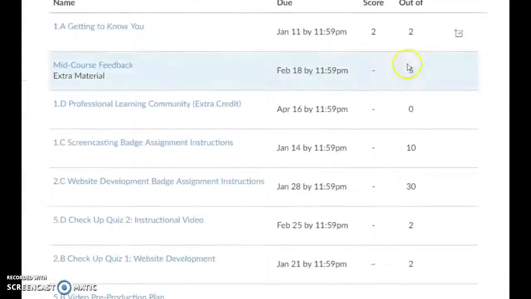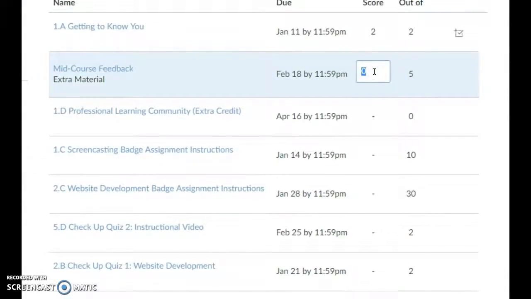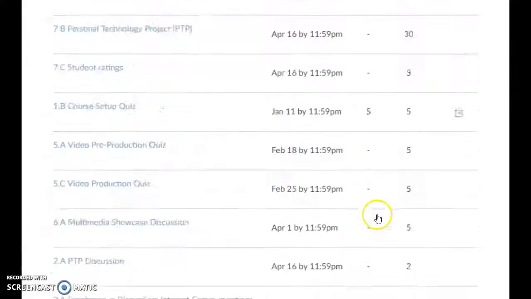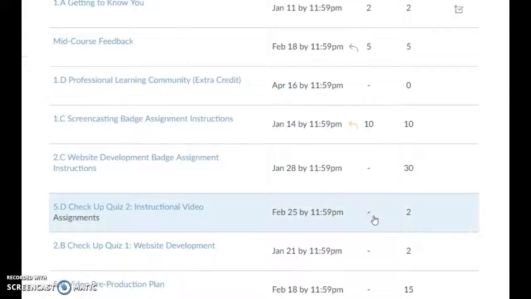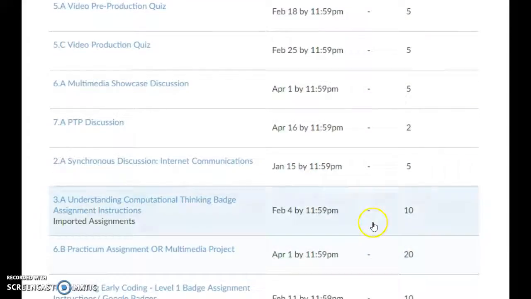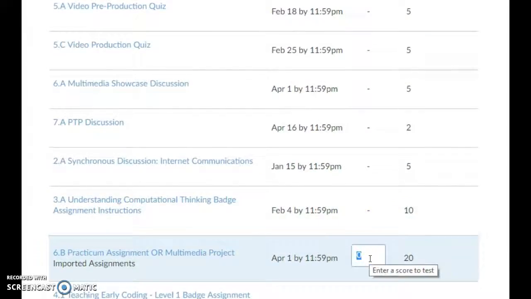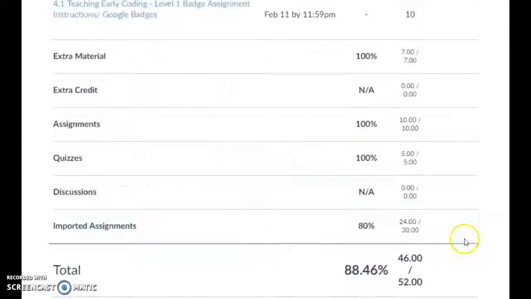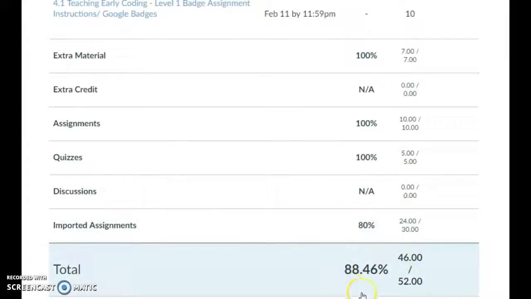So once you put your, let's say you expect to get a 5 there, maybe a 10 here, and let's see, we'll give ourselves a 20 here. Wow. But maybe we only got a 4 there. Sad. It'll show up here and we can see the total and how it breaks up.